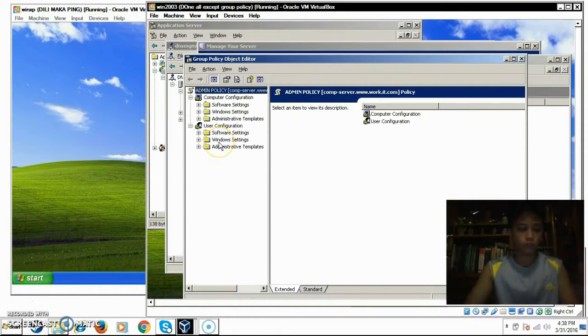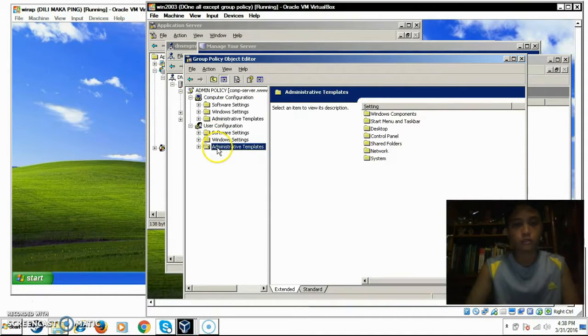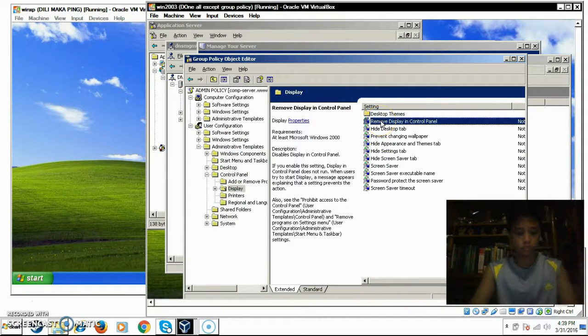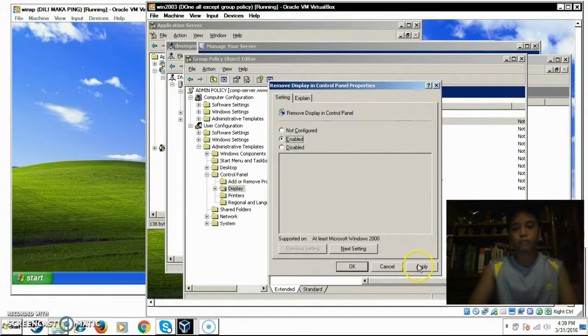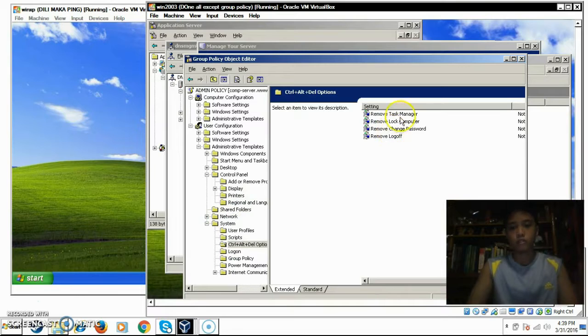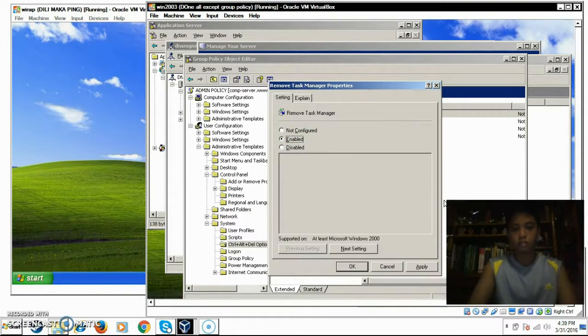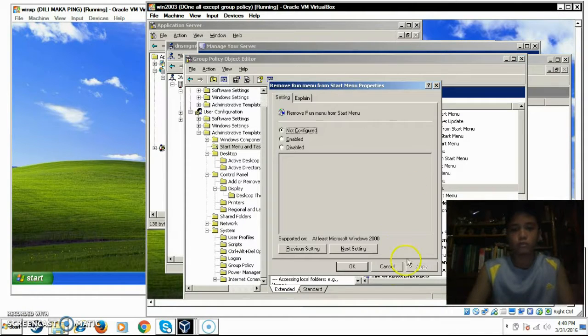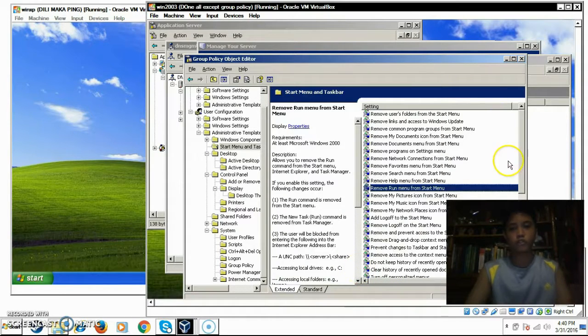So we're going to find first the remove display and control panel. So remove display and control panel should be enabled. Okay, check. So next is our remove task manager. System, Ctrl Alt Delete, remove task manager, enable, apply, okay. Then remove run menu from start menu, so must be enabled again. Apply. Okay, so we are done for our first group policy intended for our admin department.